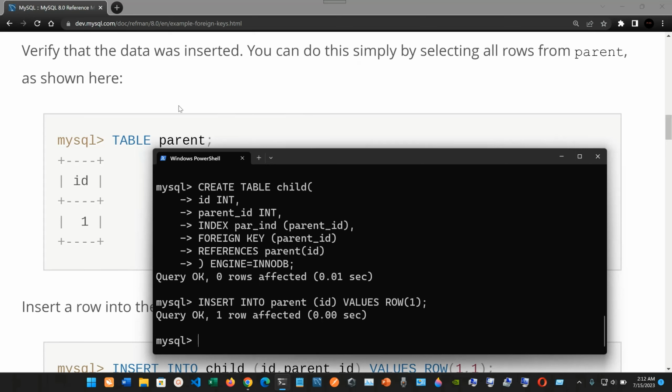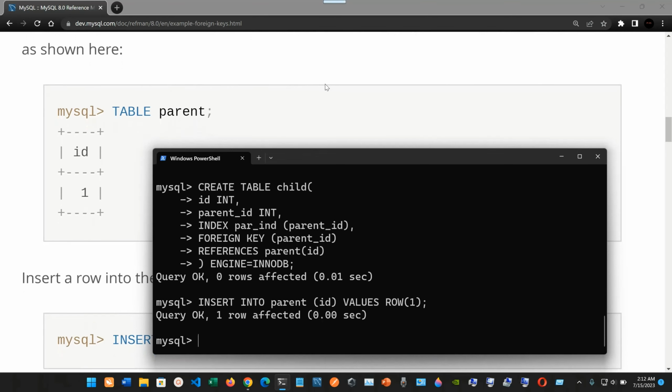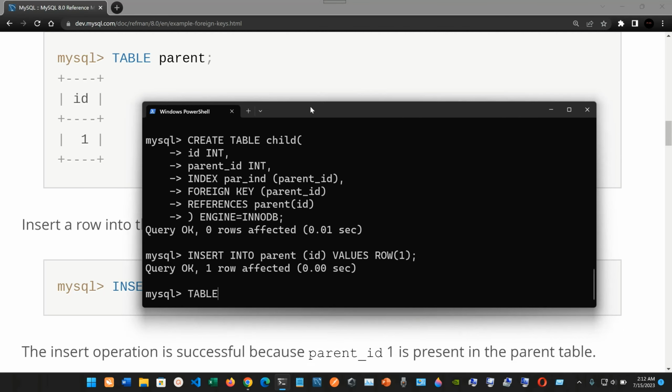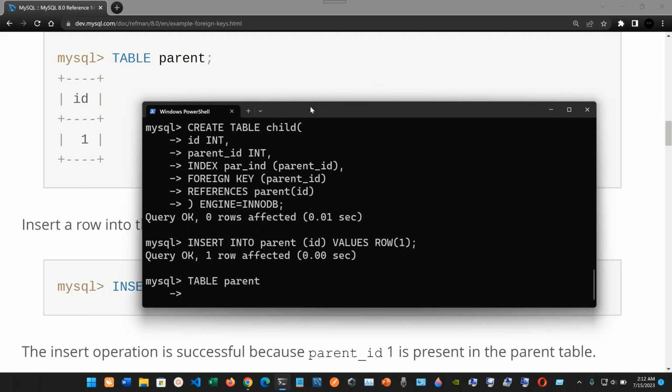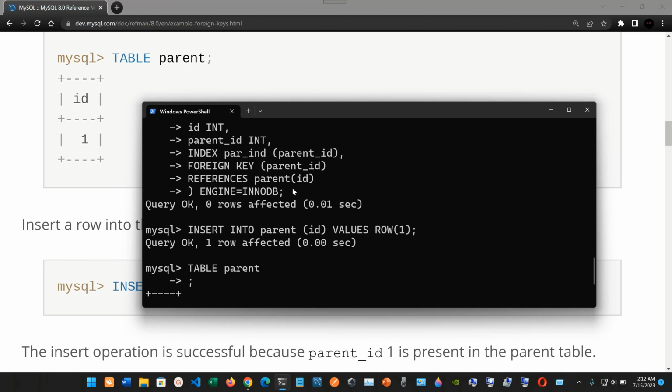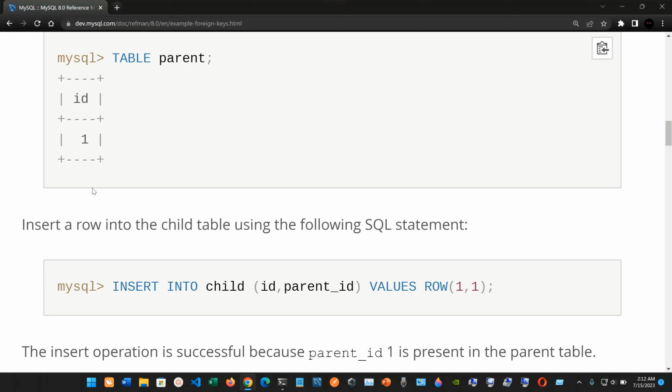Now, verify that the data was inserted. You can do this simply by selecting all rows from parent as shown here, and we can just type in table and just like this parent, and then we end this statement with a semicolon, or you can just press enter, and on the next line you put in the semicolon, and we have the ID. And the first row is going to have this value that we passed in here, the value 1. So it has been successful.